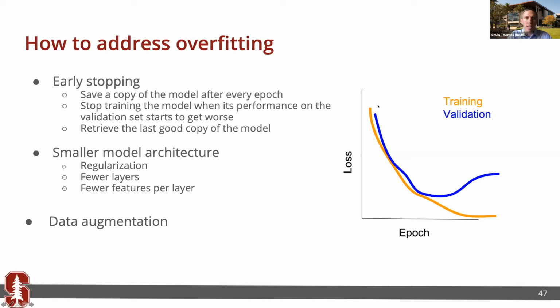But at some point, the model's performance on the validation set starts to level off and then maybe even get a little worse. It's at this point here, where you see the separation between training set loss and validation set loss, that it tells you the overfitting is starting to happen. One strategy you can use to address this is called early stopping. This is the idea of saving a copy of your model after every epoch of training, and then stopping training when the model's performance starts to get a lot better on the training set relative to the validation set, and then going back and retrieving the last good copy of your model, somewhere probably around here.